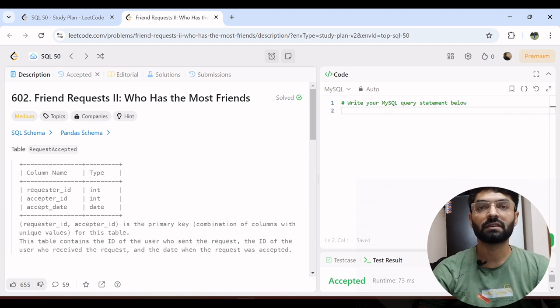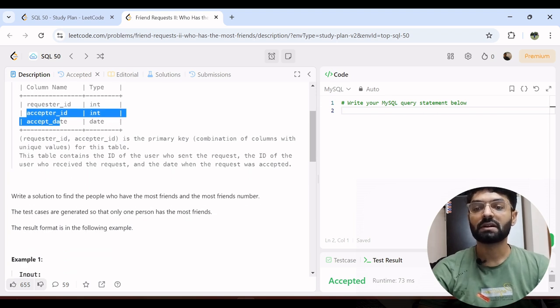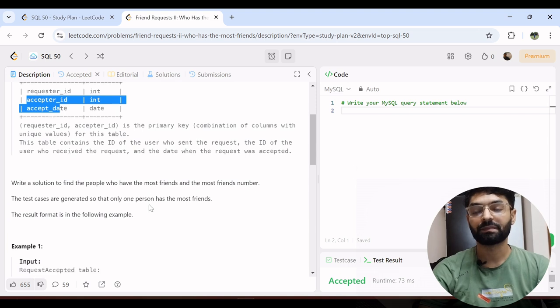So here I am with you with a new SQL problem, and that problem is Friend Requests. Here, a table is given as RequestAccepted, where you have the requester ID, the acceptor ID, and the accept date. This table contains the ID of the user who sent the request, the ID of the user who received the request, and the date when the request was accepted.